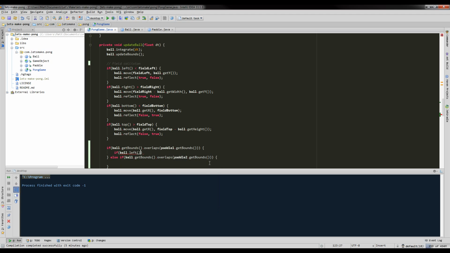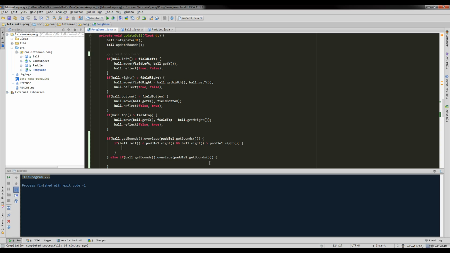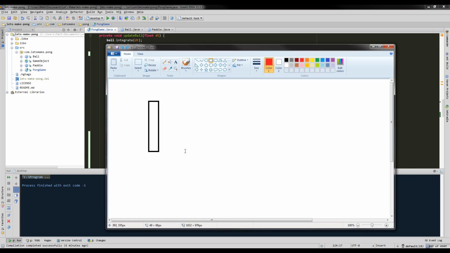If the left side of the ball is less than the right side of the paddle, and the right side of the ball is not beyond the right side of the paddle, then we know it's collided with the paddle, we know it's the kind of collision we want, so we just need to resolve the collision. We need to pull the ball back out so that it's flush with the paddle. It's hard to control my mouse. So that it's flush with the paddle, so it's no longer colliding, right?